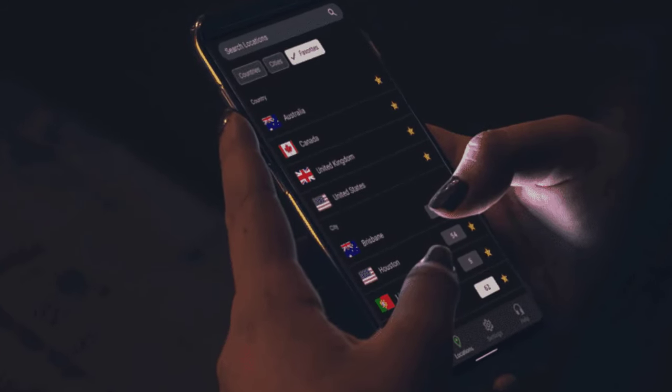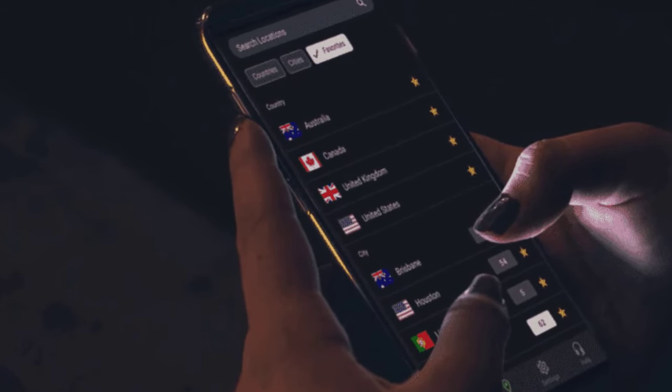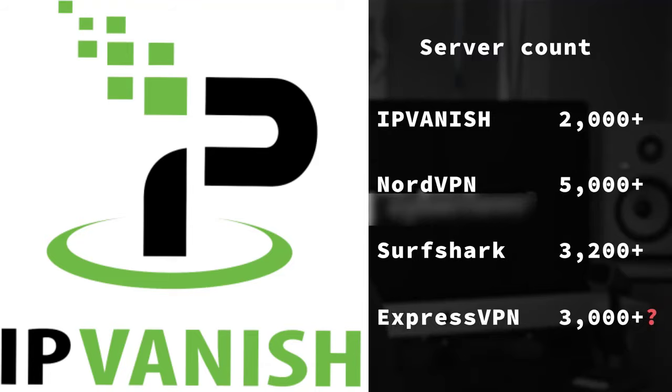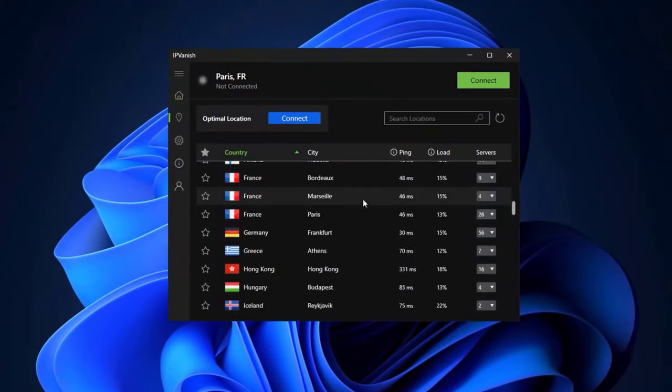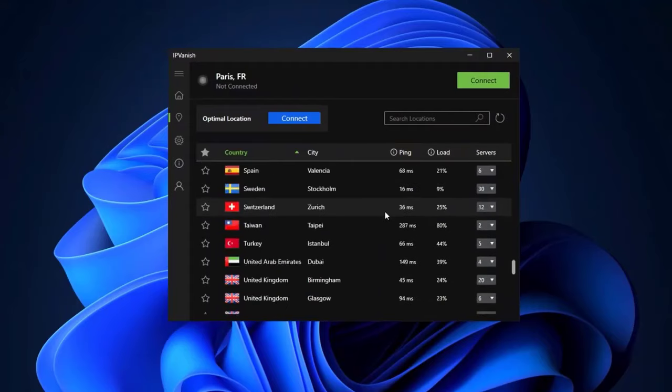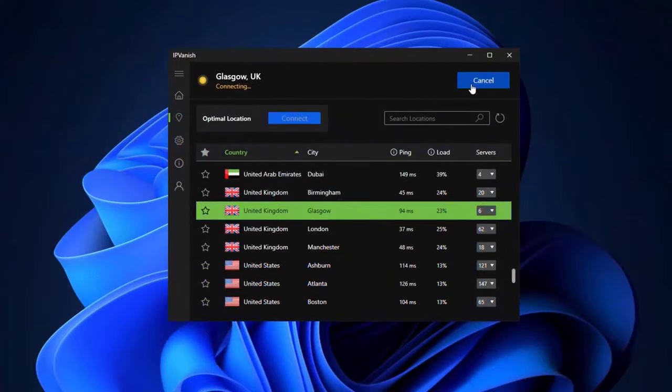While IP Vanish doesn't have as many servers as most of its competitors, it still has a decent amount. And it does have a good amount of countries to choose from all around the world, so you should be able to find what you need. Changing a server is not too difficult either. Just choose another country and server you want to and click on Connect at the top right of your screen.